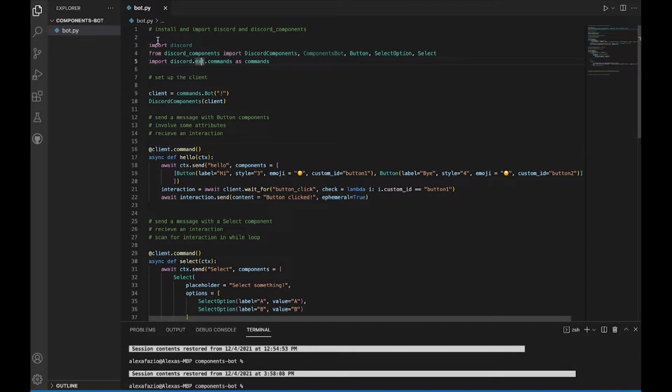So I have some code here. The first thing we're going to do is, of course, import discord. We're also going to import discord_components, which is the third-party library that we're going to be using. From here, we want to import DiscordComponents, ComponentsBot, Button, SelectOption, and Select, or you could just import everything. We also want to import commands, which is part of, again, the discord.py library, but we're making a command bot, so we're going to need to import those.